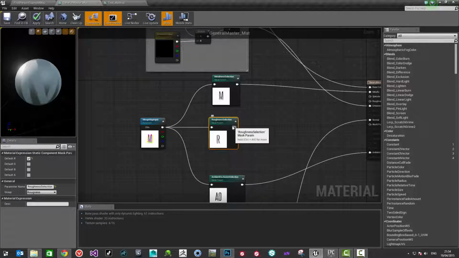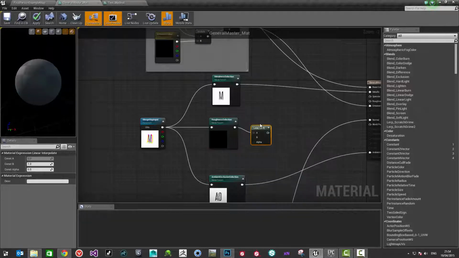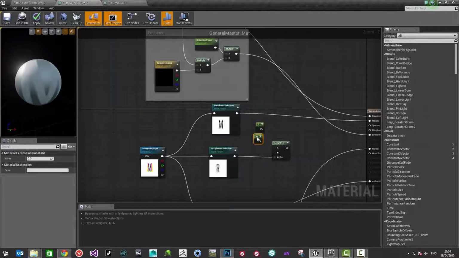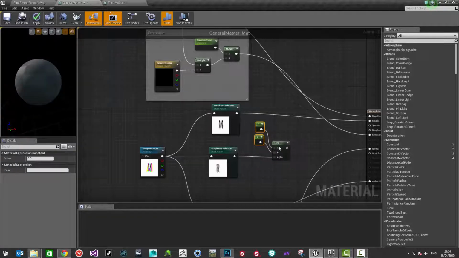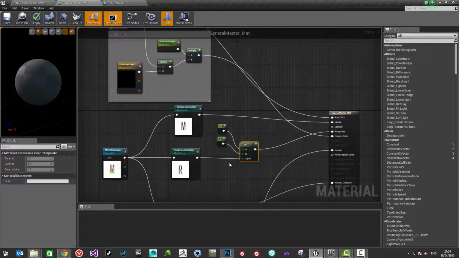So I'm just going to come out of here and I'm going to type lerp for a linear interpolate. Just going to disconnect that, I'll break that quickly. I'm just going to stick that into the alpha there. I'm going to create two constants. This is so that we can have something to drive, or so that we can affect our roughness values. I'm going to plug this straight into roughness.